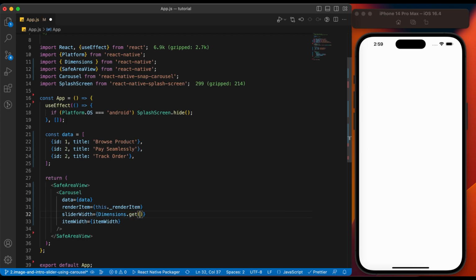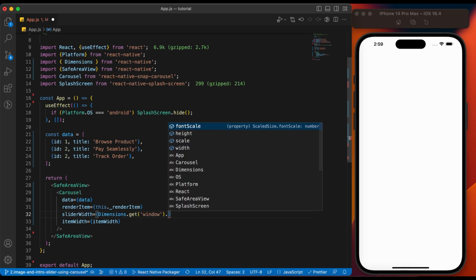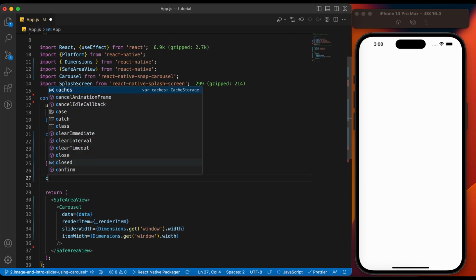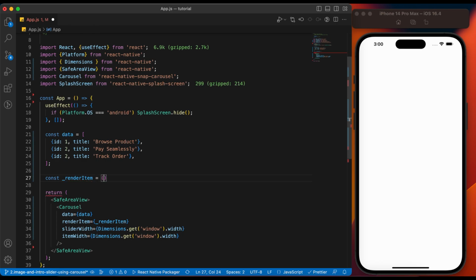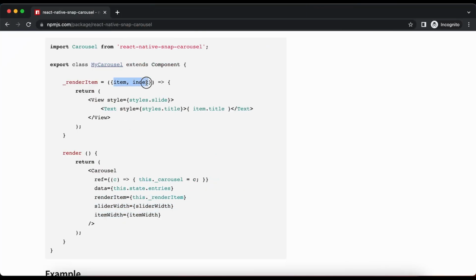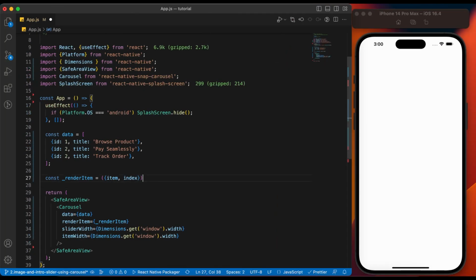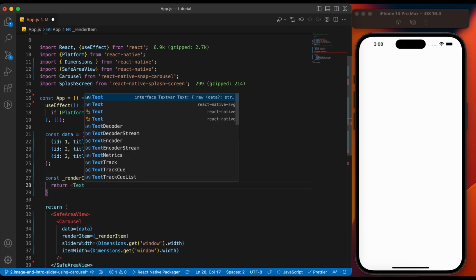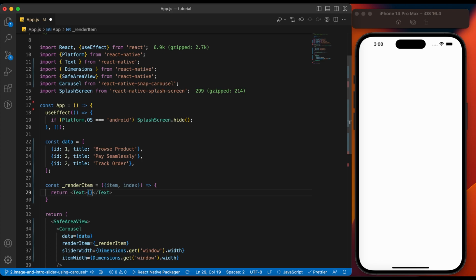Set slider width same as the screen width using dimensions.getWindow.width. Item width will also be same as slider width. We need to define the render item function. This will return simple text with title inside. Here we have the sliders.